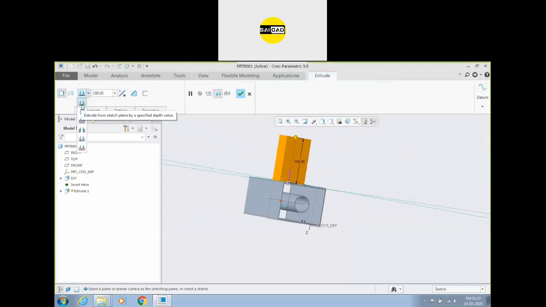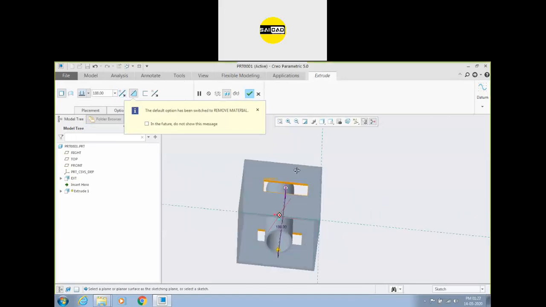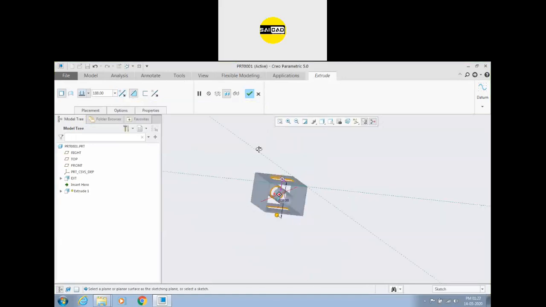Okay, first we have the blind option again with the value. Second, we have again symmetrical option. After that, we have option for up to next surface. So if I click here, okay, so you can see that if I go inside to the material, then there will be applied an option called remove material. Okay, so you want to remove the material or not, you can select it from here.